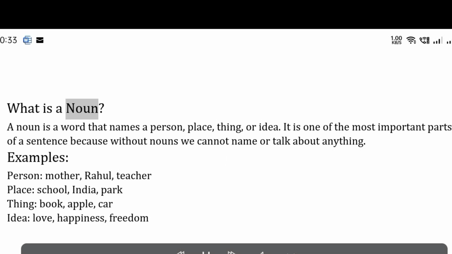What is a noun? A noun is a word that names a person, place, thing, or idea. It is one of the most important parts of a sentence because without nouns we cannot name or talk about anything.